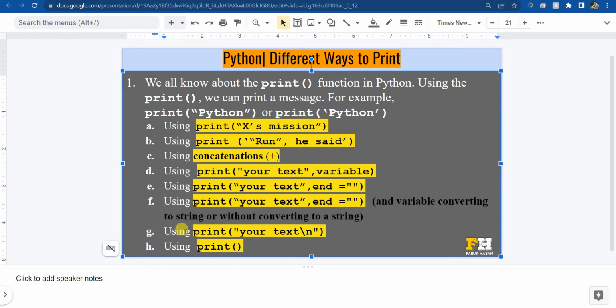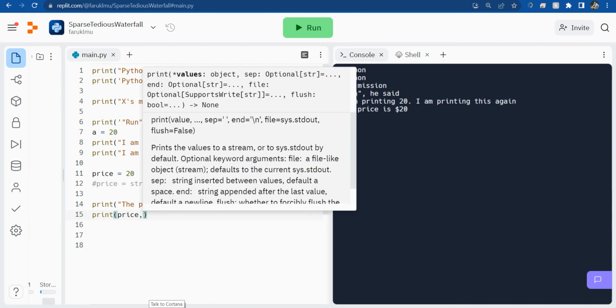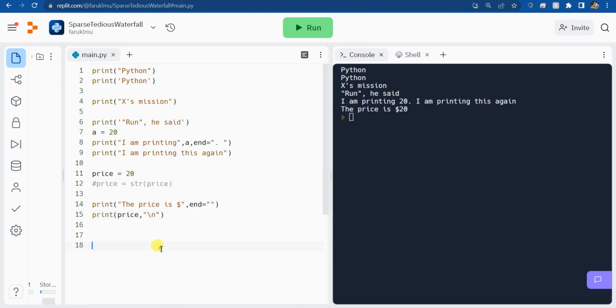Now let's look at G. So using print with a backslash n. Let's say I want to, after printing the price, add an extra line. So I can do this by doing price, comma, and then I can do a backslash n. Be careful, it has to be backslash n, do not put a /n. If you do this, remember, after printing price, Python will automatically go to a new line, but since you're using a backslash n, it's going to add an additional line for you.